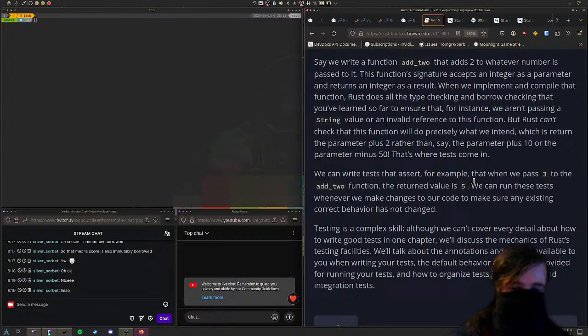We can write tests that assert, for example, that when we pass 3 to the add2 function, the return value is 5. But what if they have an if statement? If 3, output 5, and they don't actually do the plus 2 on it? We better test every single number.